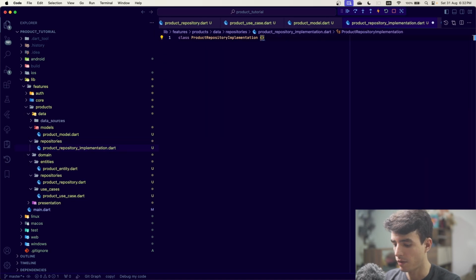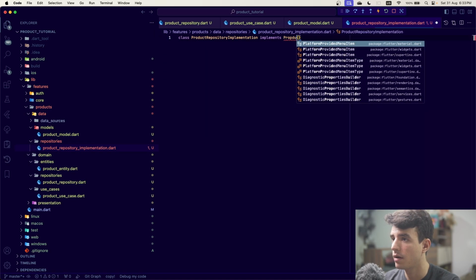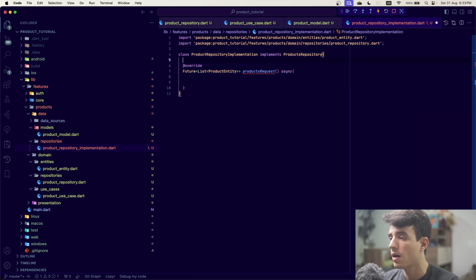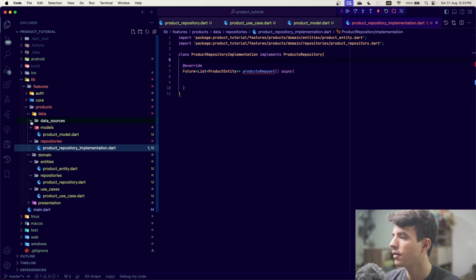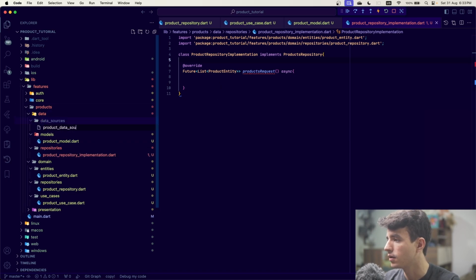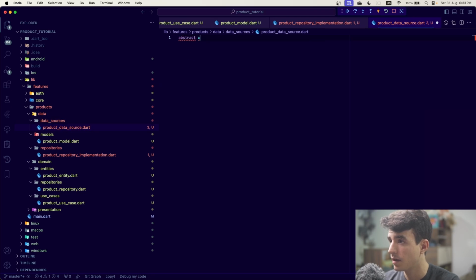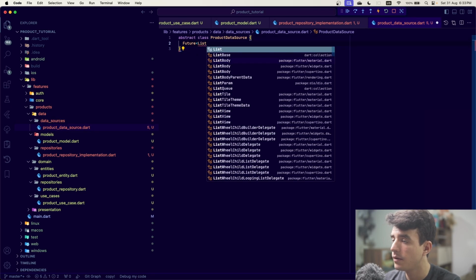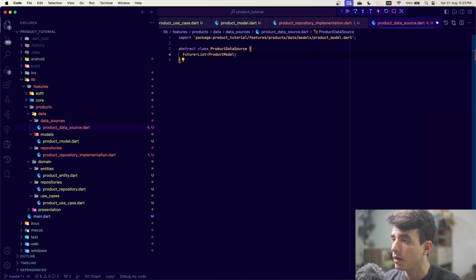Now we can create the product repository implementation, and this is going to implement the product repository interface. I have products request. And now I'm going to inject the data source, but I don't have the data source yet. So let's do that first. Product data source. It's an abstract class again. We have to do a future list of product model, and I'm going to call it get products. It's missing one of these.